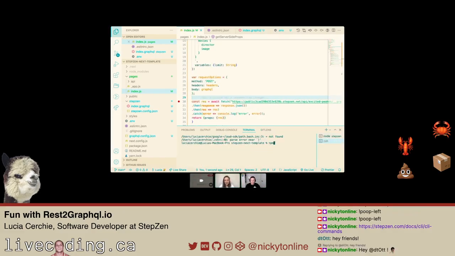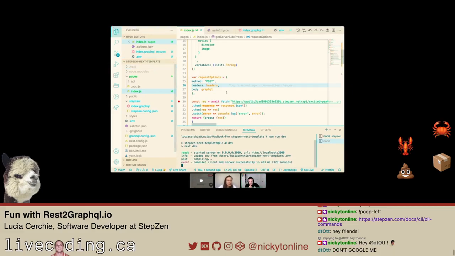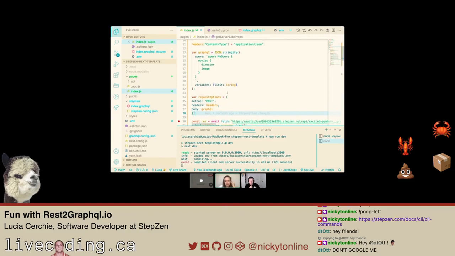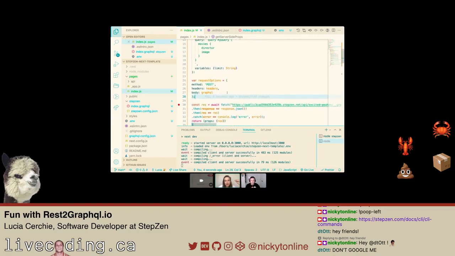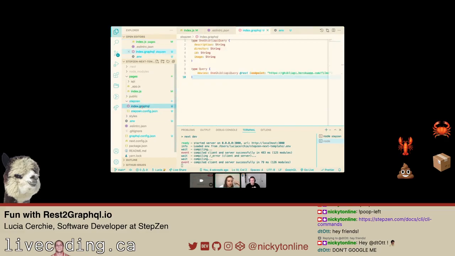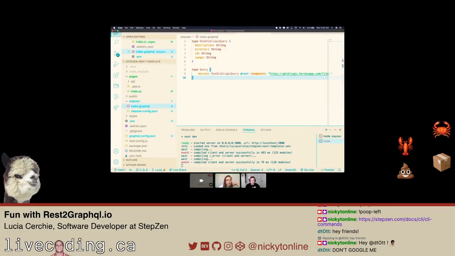All right, let's see. Make sure I've saved this. Okay, so we're starting with the site again. And what we've done is we've replaced the query and the endpoint with values that will work from the one that we've created manually.